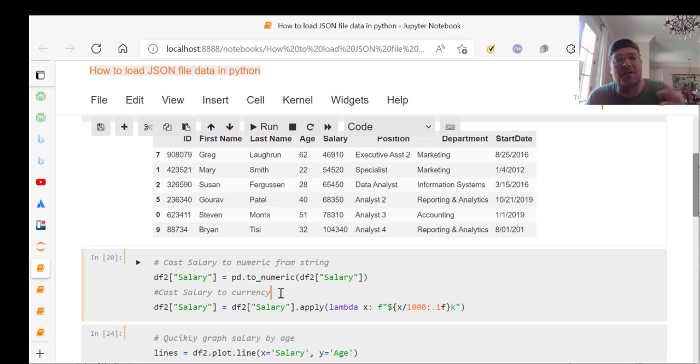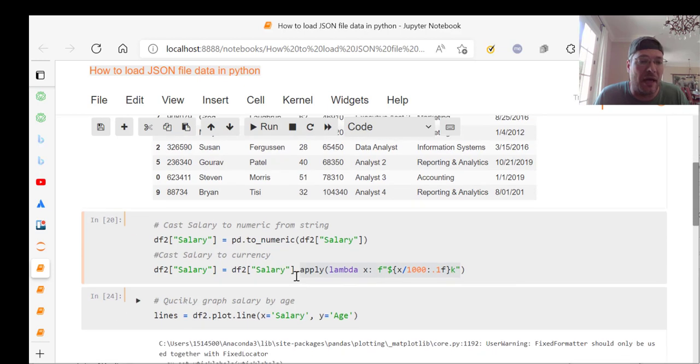The other way is if I want to do a currency, which is a little bit funky looking in Python, but it works great. It's this one right here. You've got data frame 2 salary, same way, equals data frame 2 salary apply, and we're applying the lambda of x. And you've got f, quotation mark, dollar sign, and then x over 1,000, x divided by 1,000. Then you've got a colon, a dot, 1f, and K. It's a little bit weird how it's written out, but that works. This puts it into currency format in thousands, so that there'll be a comma at the thousand. When I do that, you can see I've run it, there are no issues, and I'll show you later on how it looks.